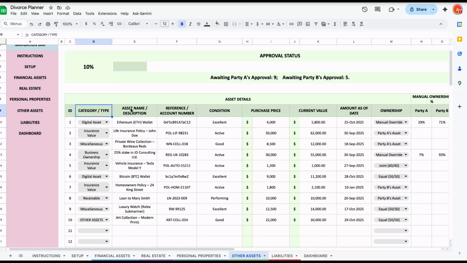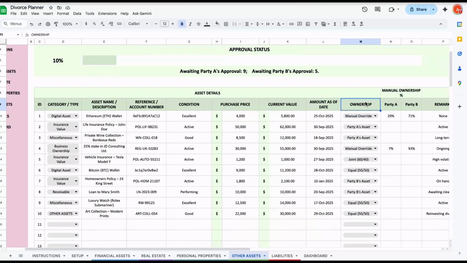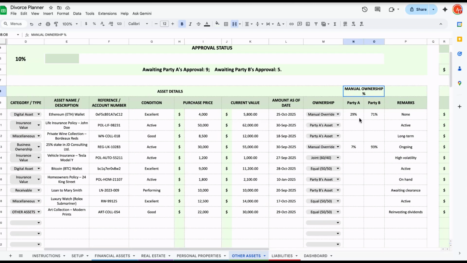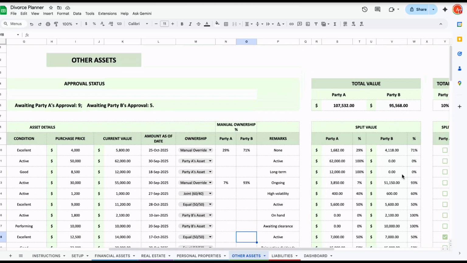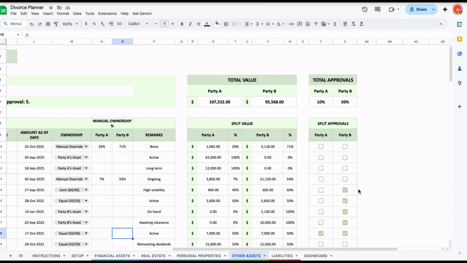So we have the category, the asset name, the reference account or something for that. Then what is the condition of that particular asset, the purchase price, the current value and the amount as of date. Okay, then we have the ownership, so how we are going to split the ownership. For manual ownership alone, we have party A and party B to fill. Then we have the split value over here.